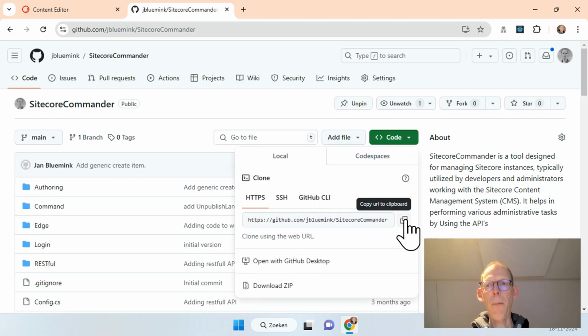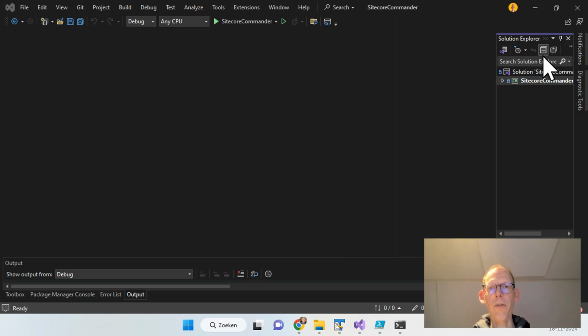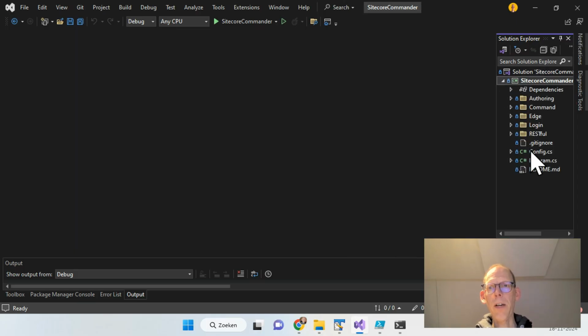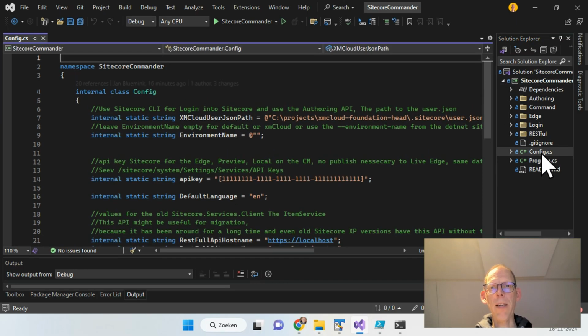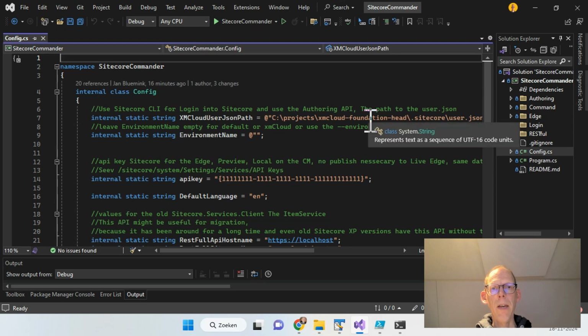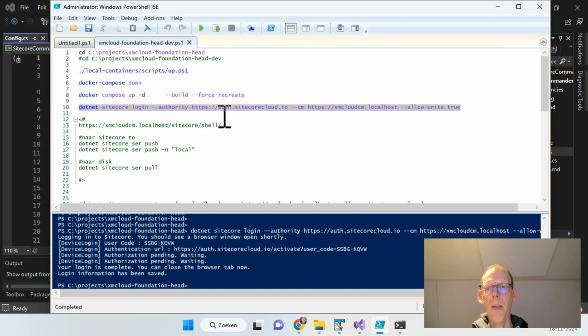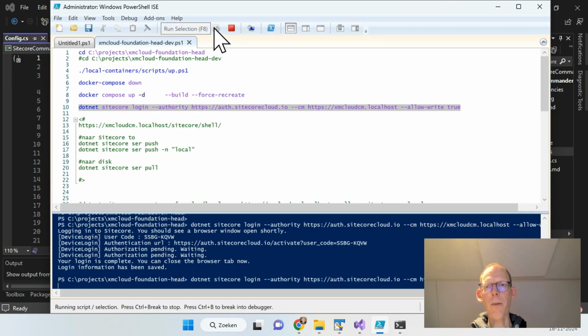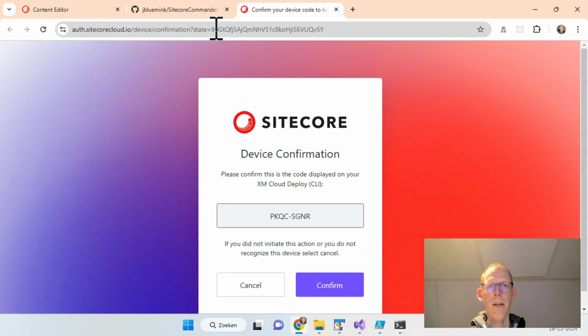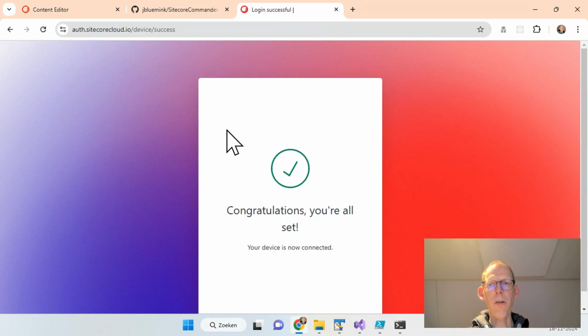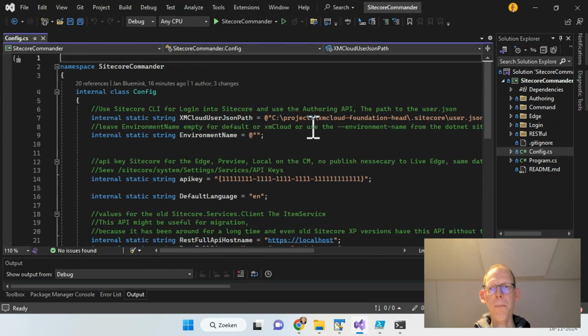I clone the repo. In Visual Studio, I first enter the connection details in the config code file. The connection works by using the Sitecore command line interface. In the config, you set the path to your user.json file and optionally the environment name. Okay, I log in with the Sitecore command line in PowerShell to get an access token for the management API.